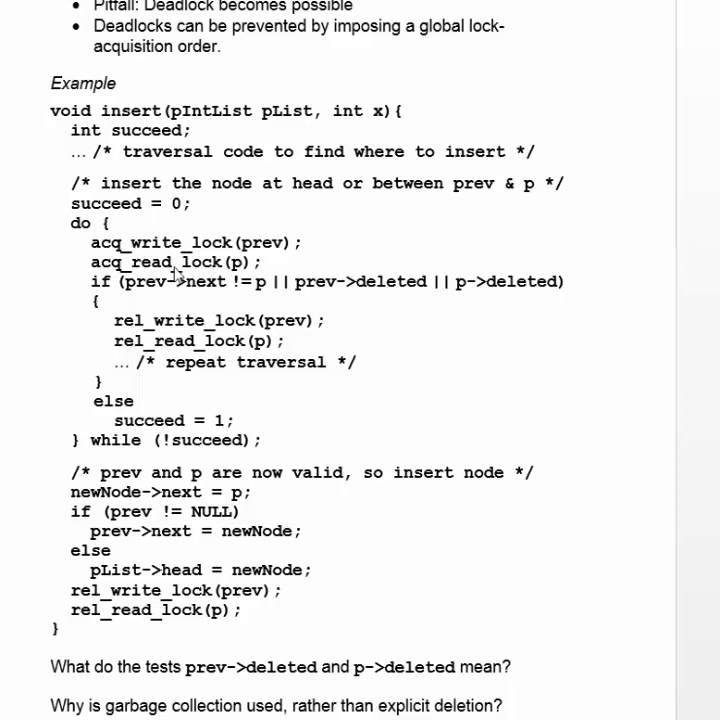So the first thing we do is acquire a write lock on prev. Why do we need a write lock? Well, we need to change the next pointer from this node to point to the new node that we're going to insert. And then the next thing we need to do is acquire a read lock on p, because we can't have anything changing that node while we're trying to insert a pointer to it from the new node that we're trying to link in.